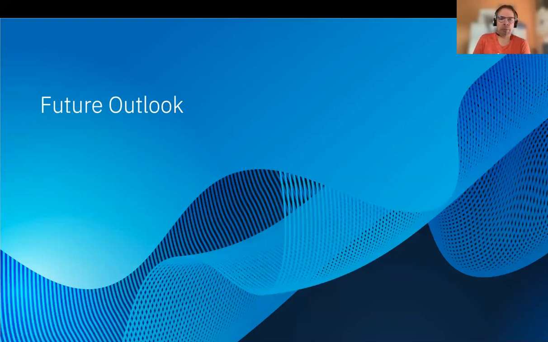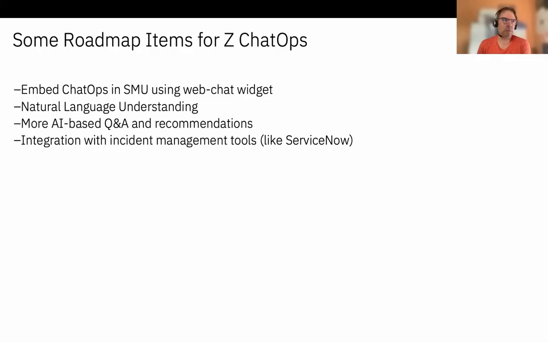Now let's talk a little bit about some future items. Not going into too much detail, but just so that you see what we are potentially working on. I already mentioned one of our plans is to embed that web embedded chat window into SMU, so that you have the capability to interact with the chatbot directly at your fingertips from SMU dashboards.